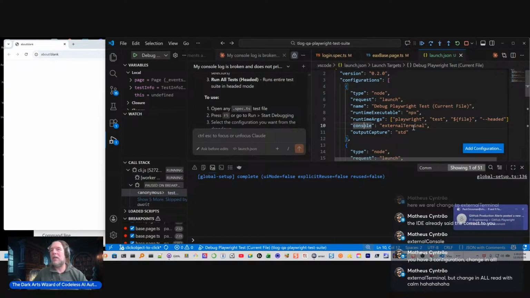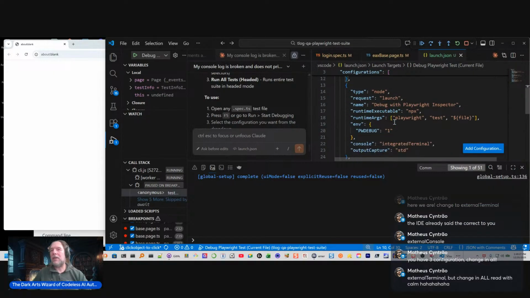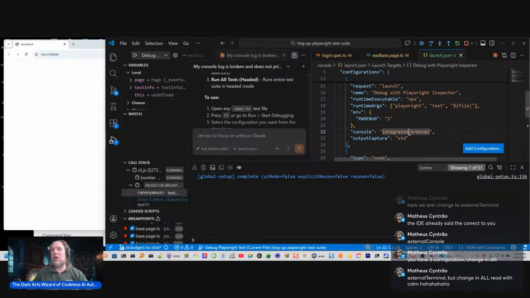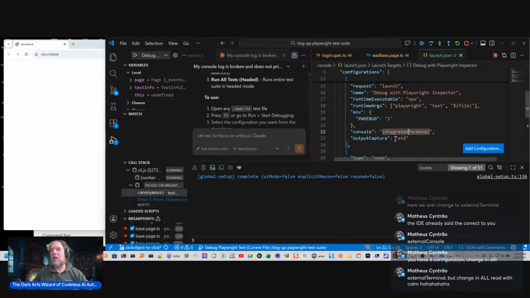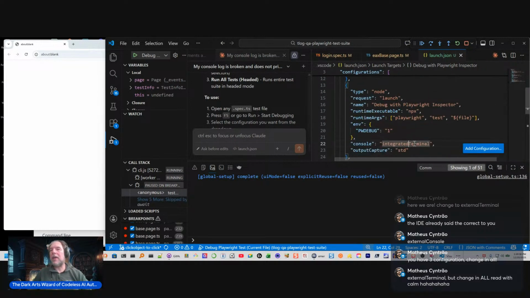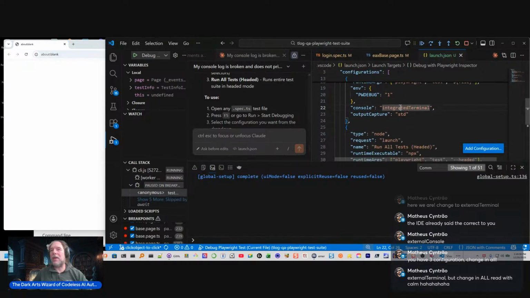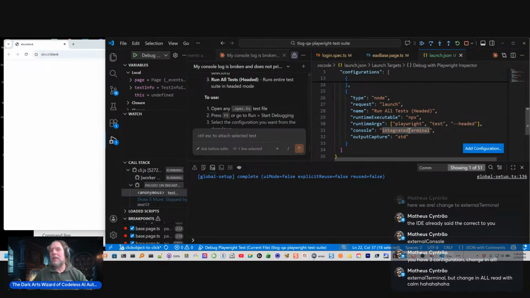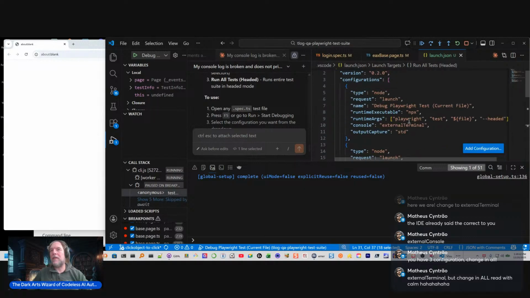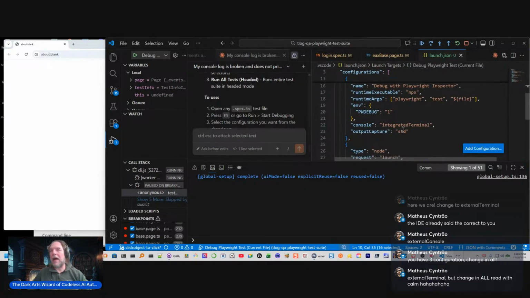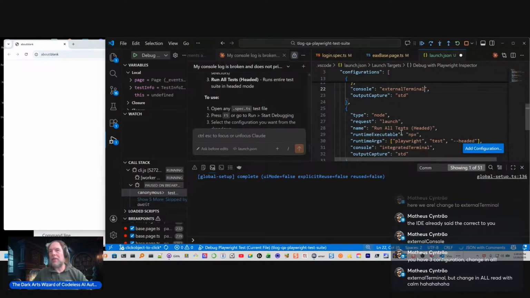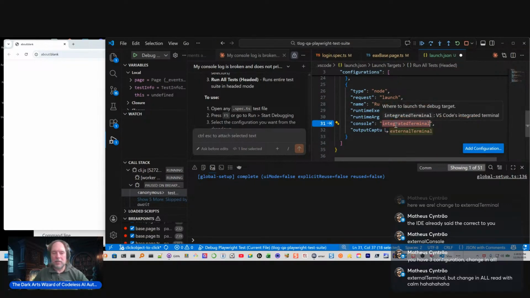Console, external. I have 3. Oh, that's what. Excuse me. 1, 2, and 3. Oh, now I gotta go back and start again. Integrated terminal. External terminal. External terminal. Why would they do it 3 times over? All right. We'll start all 3.